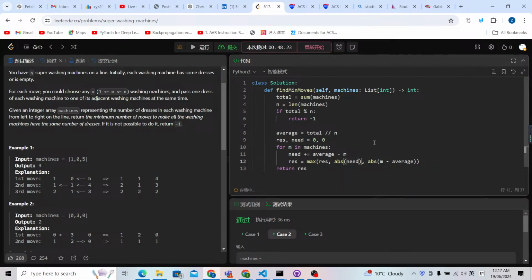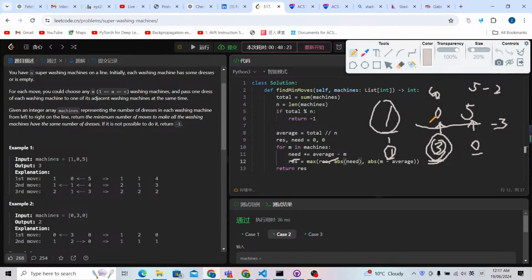Because in some of the cases we not only need to check this need, but we also need to give it out. So for example, let's use another example. Let's use 8, 0 and 0. Maybe this is not a good example. We have to use 9, 0, 0. For the average value, we are sure it's going to be 3.